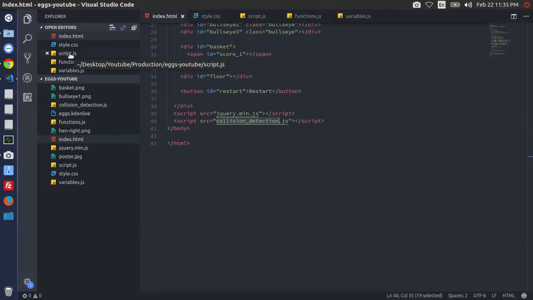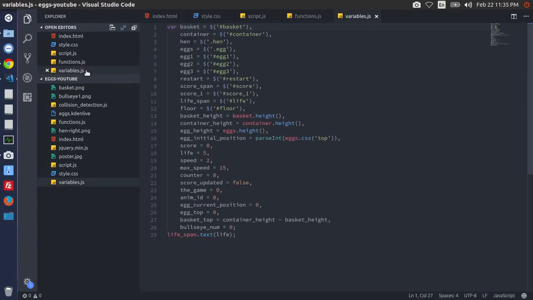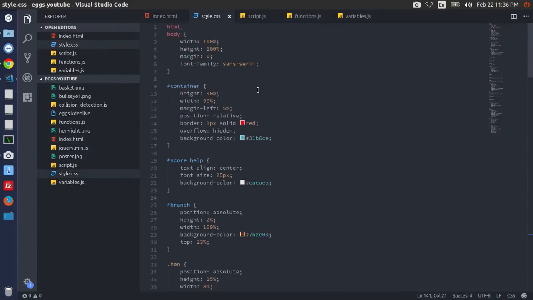Our scripting will be in script.js, function.js, and the variable.js file. As you can see, I've already declared all the variables that are required for the game. I'll explain it later after I explain CSS. Now let's go to CSS. Let's see what we have here.